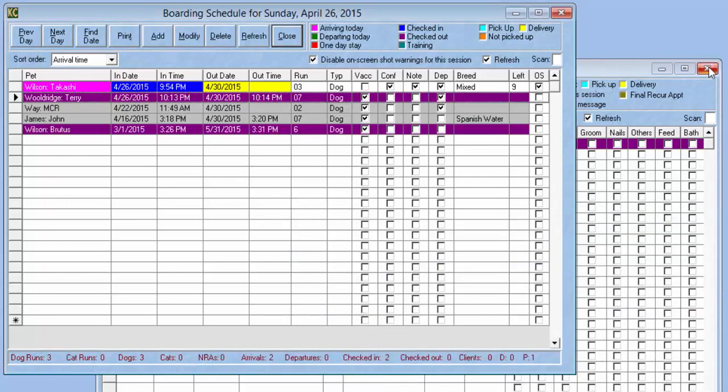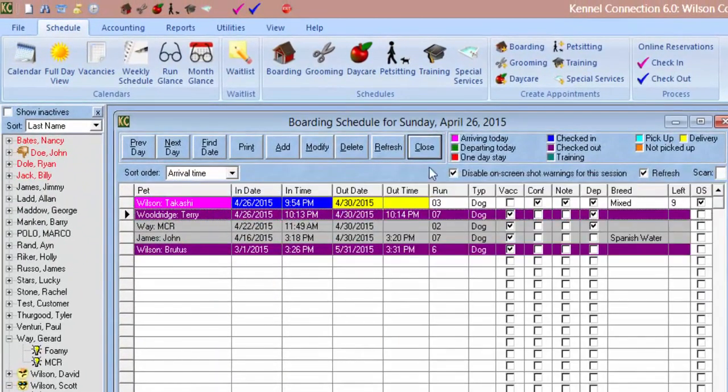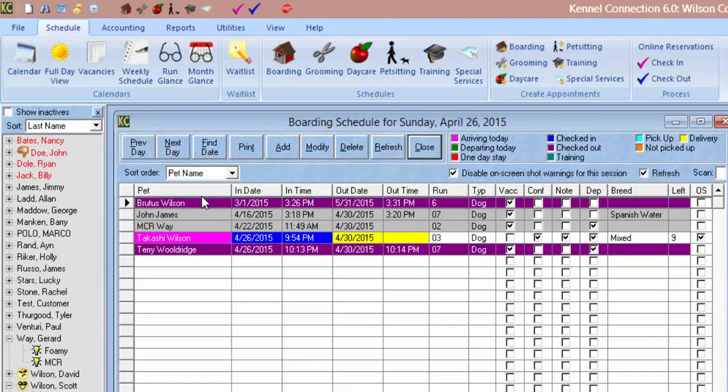Now, briefly, I want to go over other options for managing appointments through Kennel Connection. The module schedules themselves are very handy at keeping track of who's in the system and what's going on. The color coding and the sort orders on the individual schedules give you flexibility over just keeping an eye on what's happening. The color coding especially can make it easy at a glance to tell what's happening in the system as far as pets coming and going.